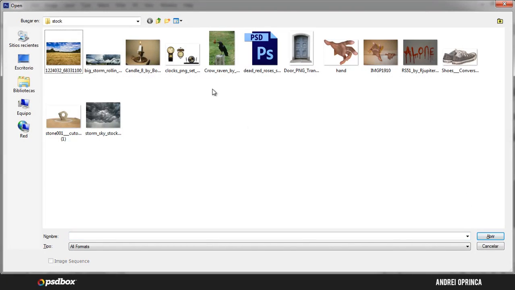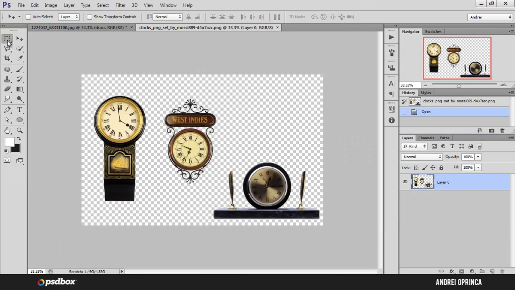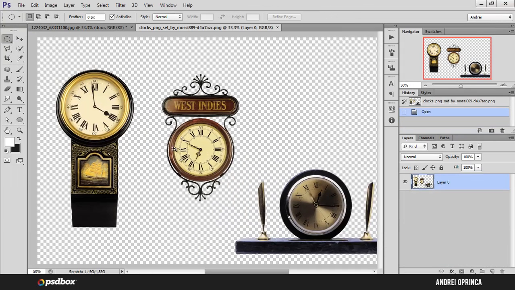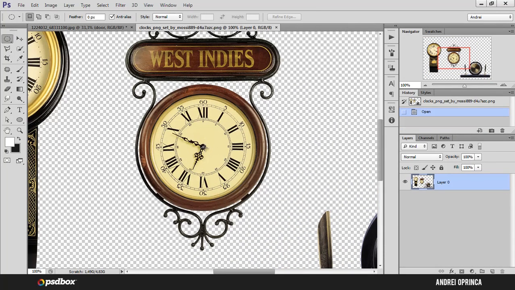Let's go back to our stock image folder and open this clocks. I'll select the elliptical marquee tool because I'll use this one. You can use this one as well if you want to. And I'll create this selection from the middle. So if you press and hold the shift and the alt key, or shift or option on Mac, click here in the middle, and you can expand the selection from the center.